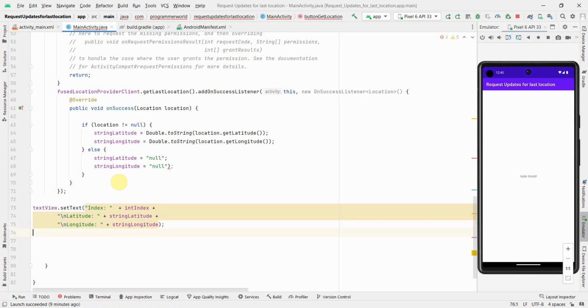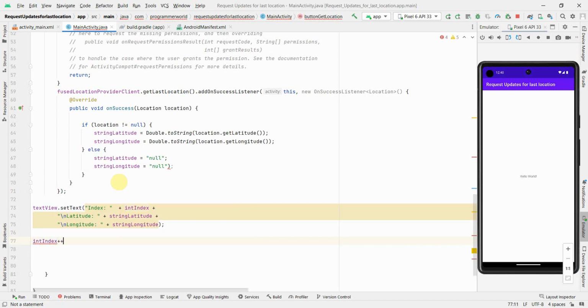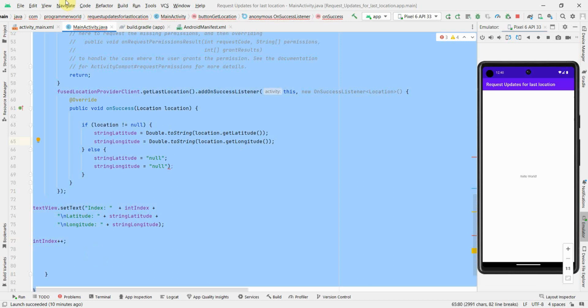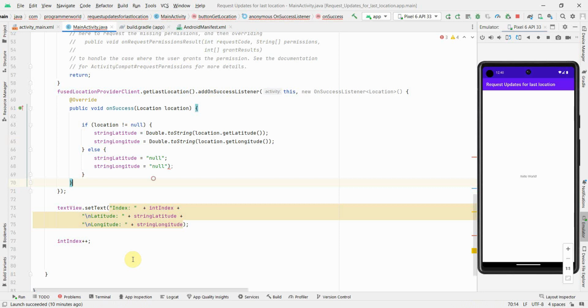Okay, so once we have it, and of course at the end I'll do one thing, which is index plus plus. Why I'm doing this is it will give me a count of how many times I'm clicking in this particular method. Okay, now let me take care of the indentation. So I just selected all code. Yeah, this one auto indents the lines. So Control Alt I is a shortcut, but yeah, nevertheless. Okay, perfect. So let me now run this code.